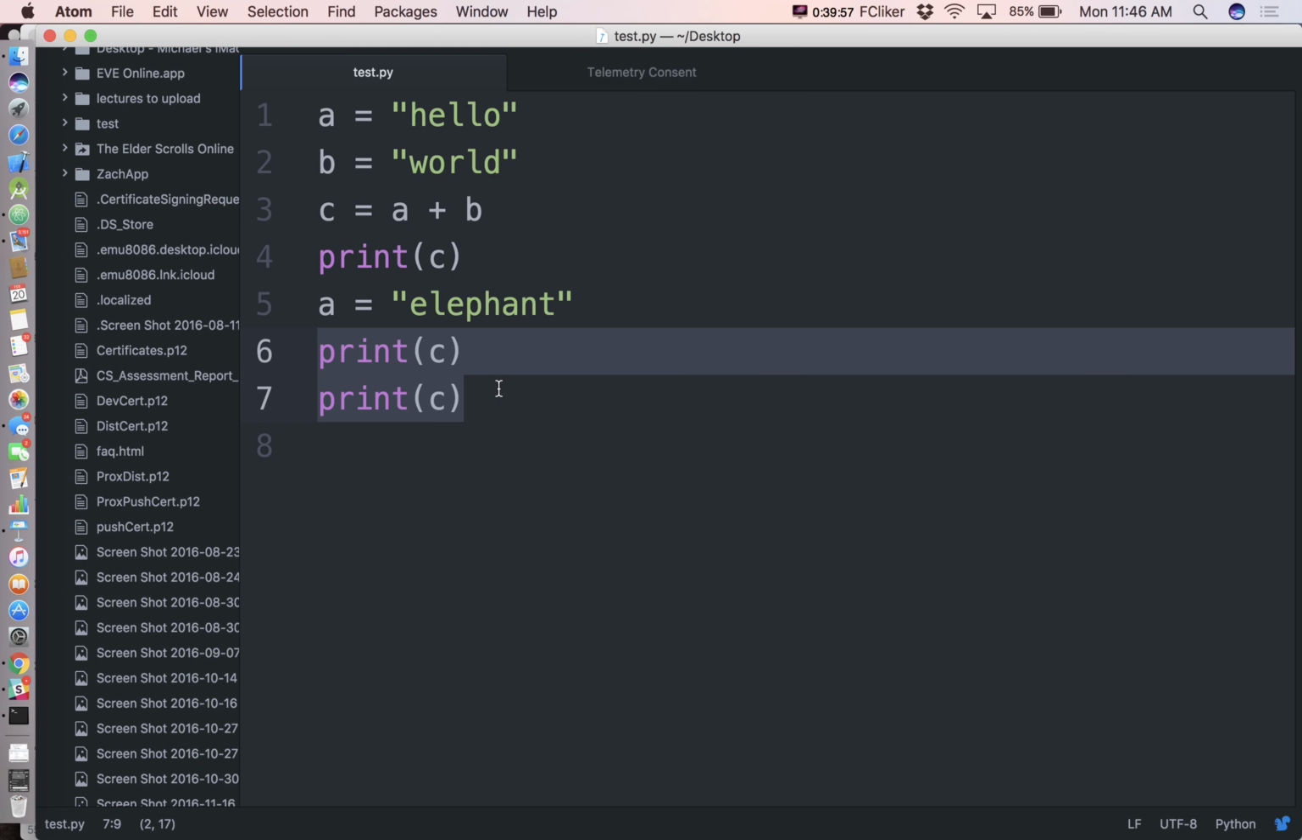Will this be hello world or will this be elephant world? It'll print hello for the first and elephant for the second. Okay, so you think hello world here. Nothing's changed here. Now I've changed A, and now you think elephant world. Yeah, I think so. You don't think so? Why not? Because it goes from top to bottom and you're never referring back to that. Okay, that's a true statement.